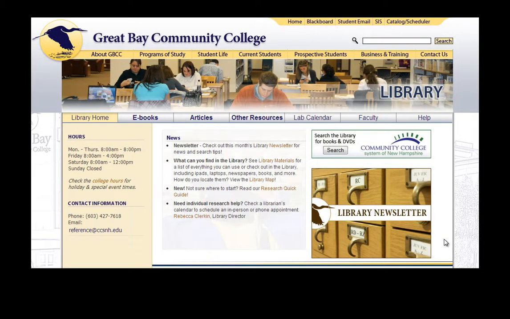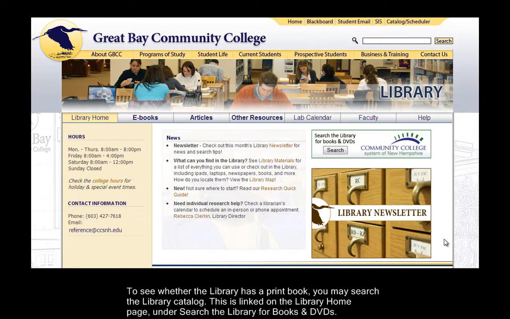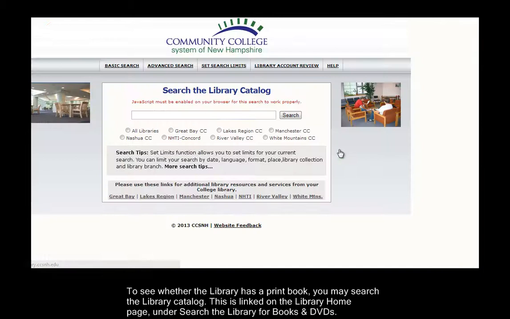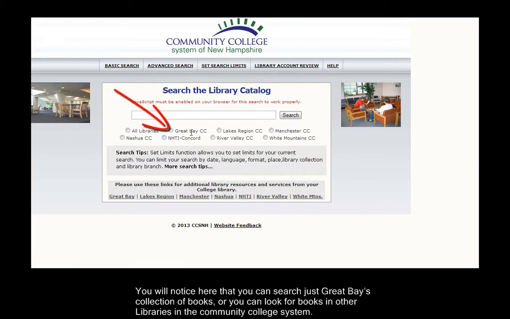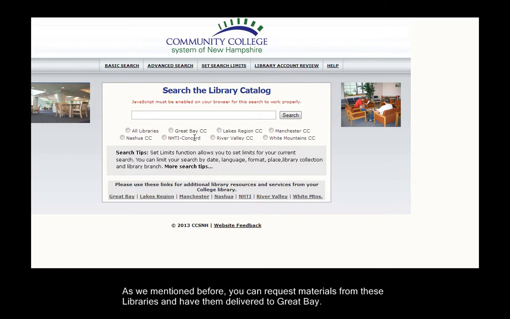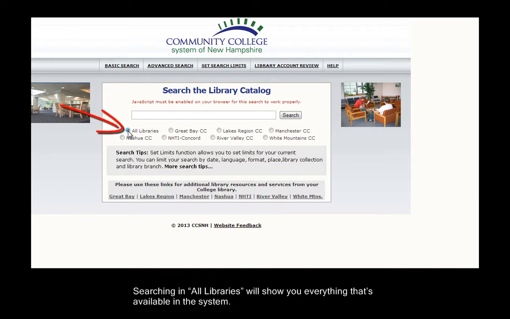To see whether the library has a print book, you may search the library catalog. This is linked on the library homepage under Search the Library for Books and DVDs. You will notice here that you can search just Great Bay's collection of books, or you can look for books in other libraries in the community college system. As we mentioned before, you can request materials from these libraries and have them delivered to Great Bay. Searching in all libraries will show you everything that's available in the system.